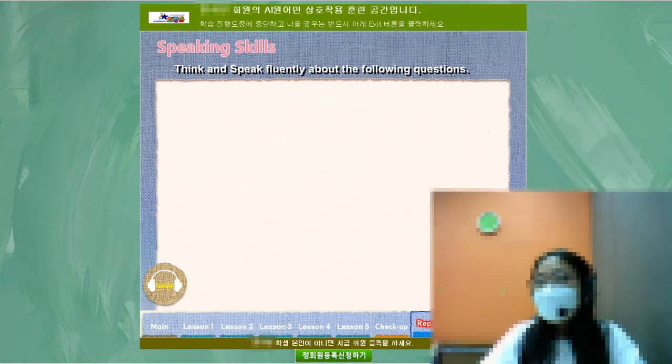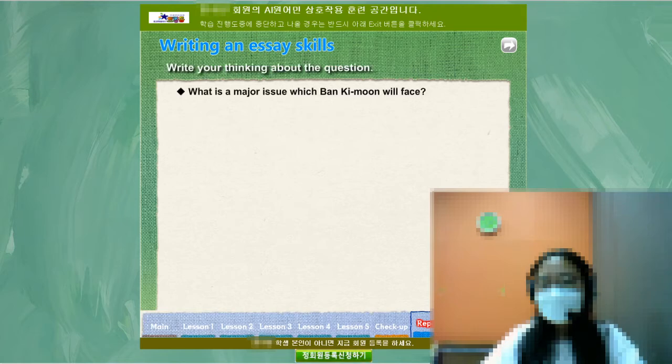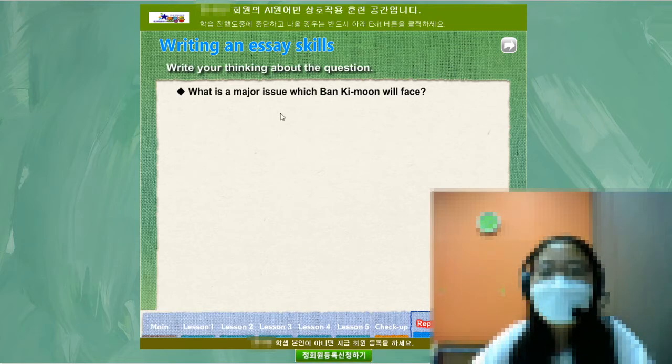Do you want to move to the next scene? Yes. Okay, let's move on. Writing and essay skills. Write your thinking about the question. What is a major issue which Ban Ki-moon will face?